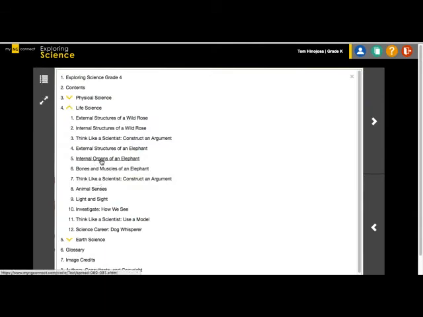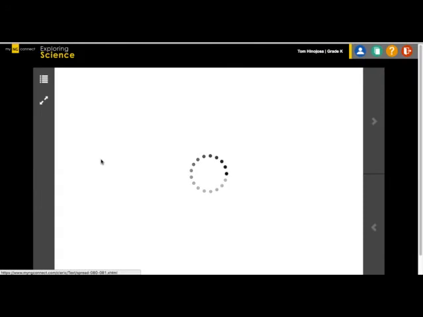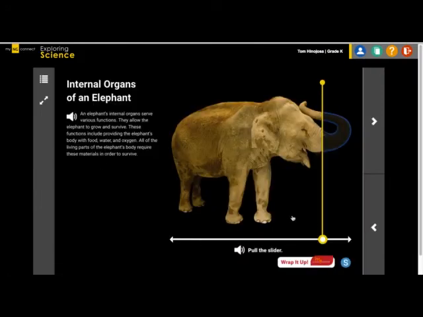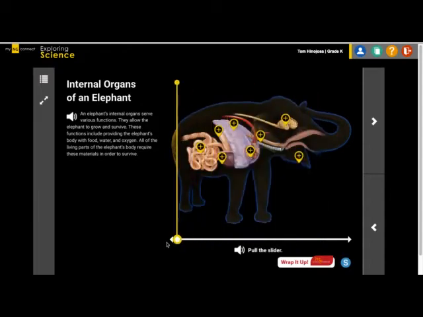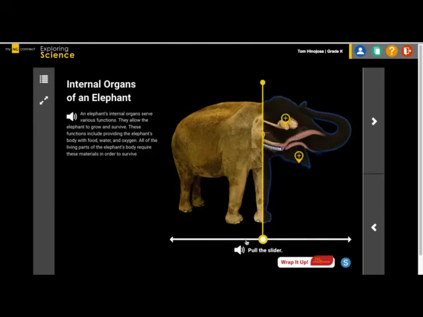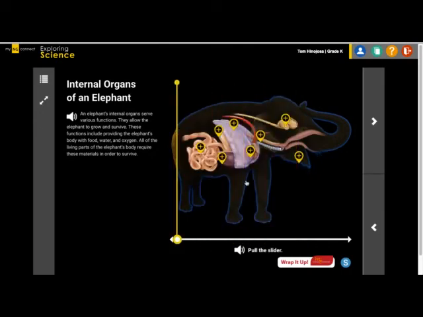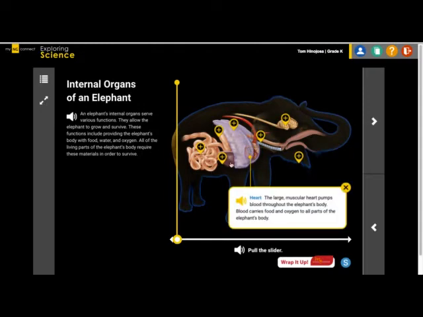This one is called Internal Organs of an Elephant, and it uses an icon represented here for a special tool that we call a slider. Moving the slider reveals internal organs of the elephant, and you can click on these plus icons to reveal additional information about each of those organs.